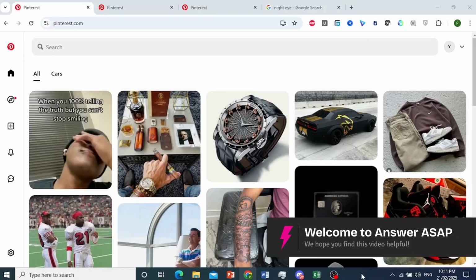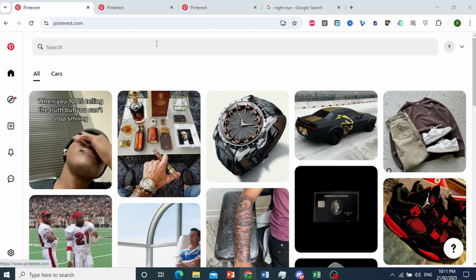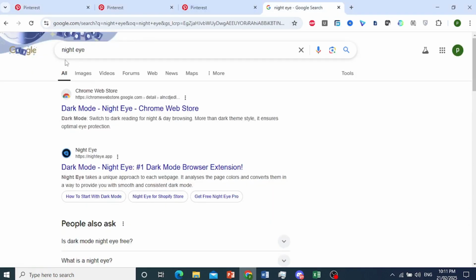Hey guys, in this video I'll show you how to enable dark mode on Pinterest. They don't actually have an inbuilt feature, so what you need to do is go ahead and download an extension. It's called Night Eye. Search this up on Google and open up the Chrome Web Store URL.